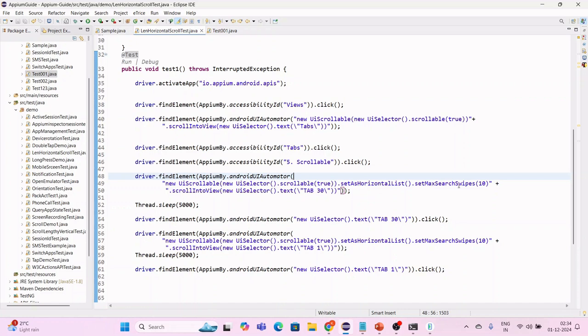This is important. Suppose I don't know how much length it is. Suppose we have a very lengthy scroll and it takes around 30 or 40. So I have to provide this 30 or 40 number here, so that it scrolls 40 times in search of this text element. Okay, and this is the use of setAsHorizontalList and setMaxSearchSwipes.